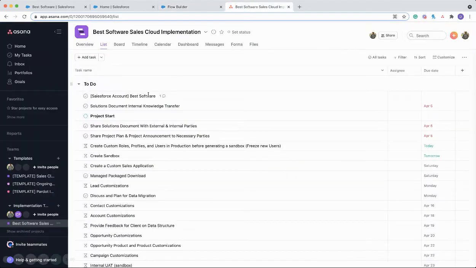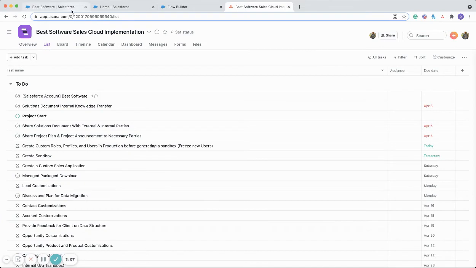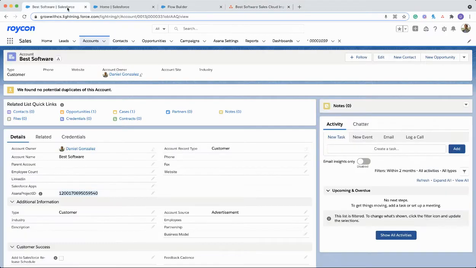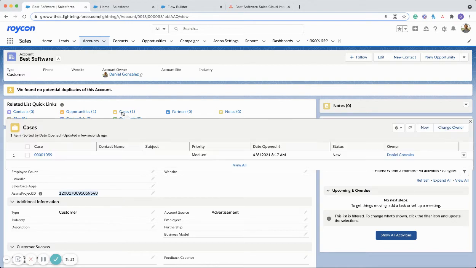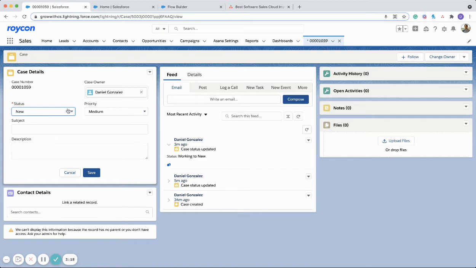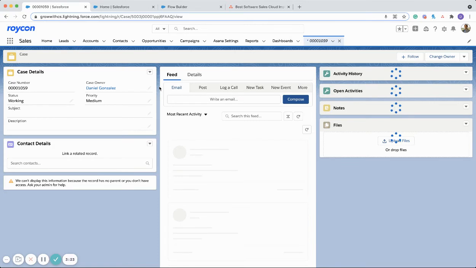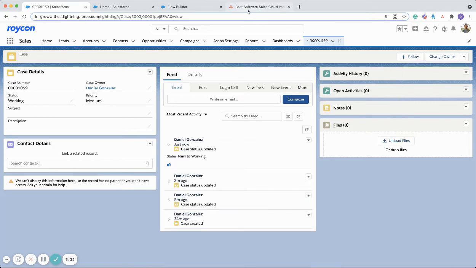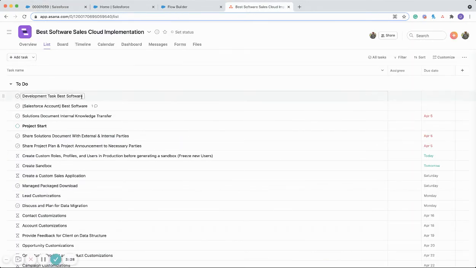So looking at Asana, you can see that we've already got our one sample project here created. So we're just going to use this again as an example. And if I come over here back to my case, I'm just going to click into it. We're going to go ahead and change this from new to working. Now, once I've done this, you can see that the development task, Best Software, just pops up, doesn't have an assignee, doesn't have a due date.